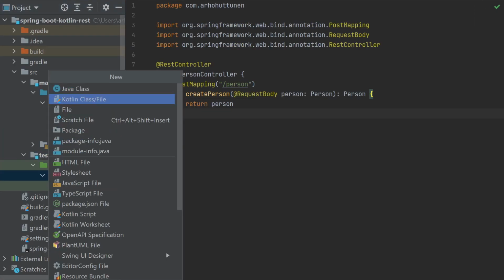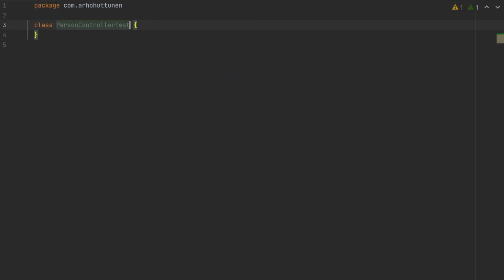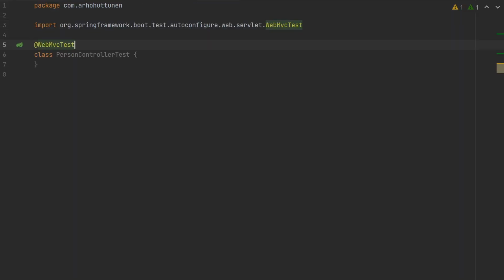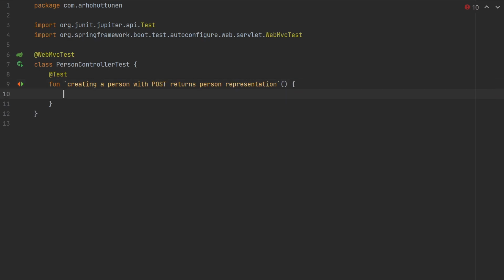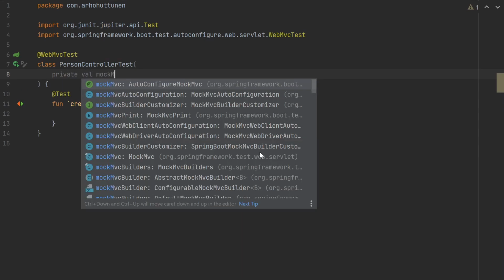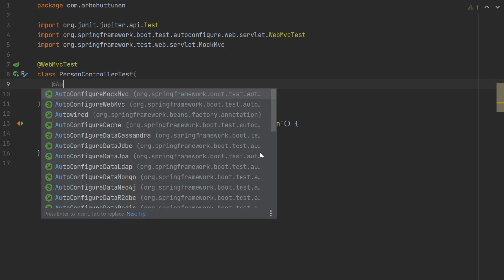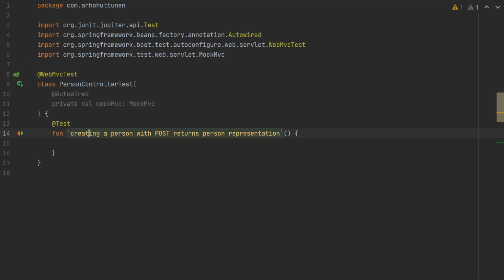So now we can write the test for the controller. We'll start by annotating the test with the WebMvcTest annotation, which will set up what we need to test the web layer. Now let's first test that creating a person with post returns a person representation. We'll first have to add a MockMvc instance to the test class and autowire that. So here comes a part that is different from Java.